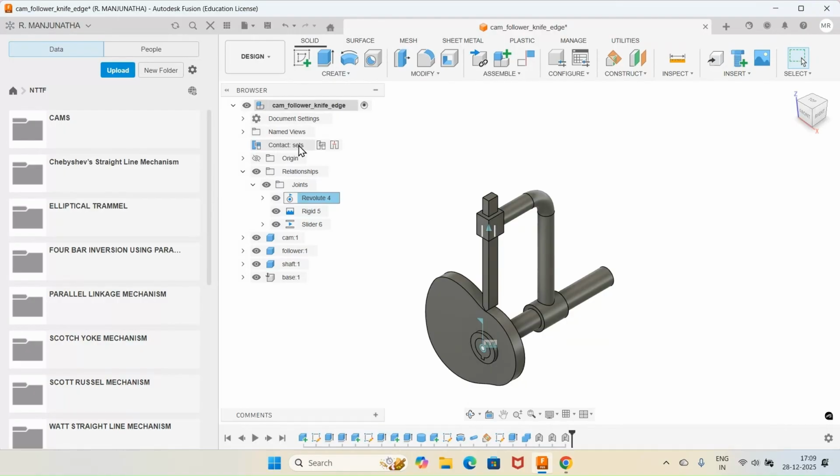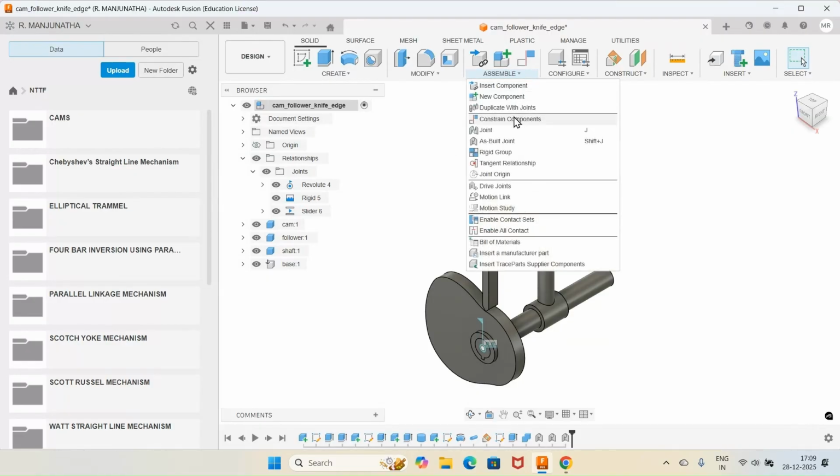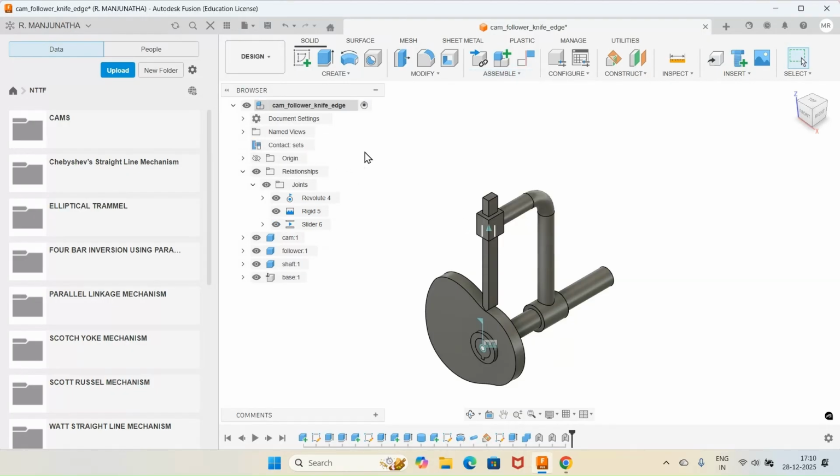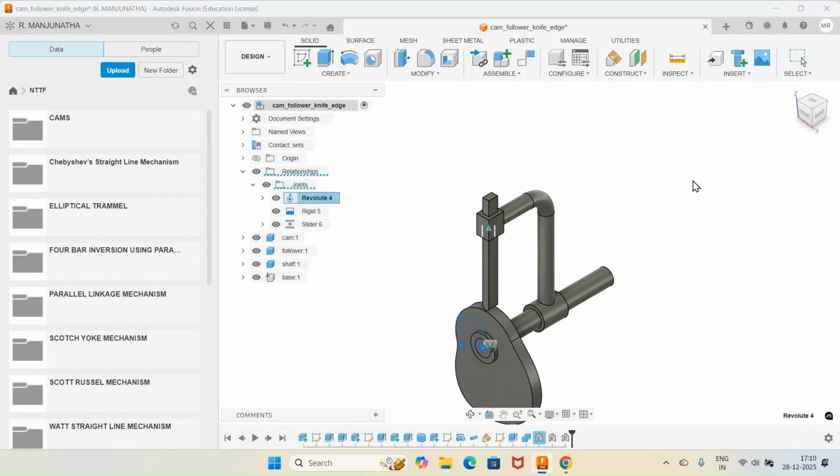So to do that, now I will go to assemble, go to enable contact sets. Okay. Then you have the contact sets. Right click on contact set, establish a new contact set. Between what? Between this and this. And say OK. Now I will go for revolute and go to animate joint relationship. Now it is moving in this, but it is not coming down.